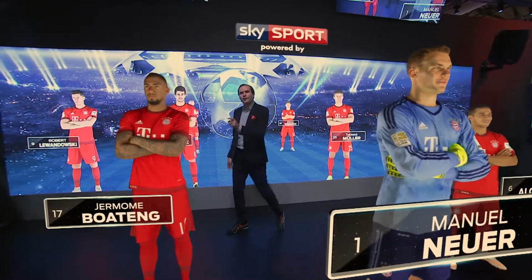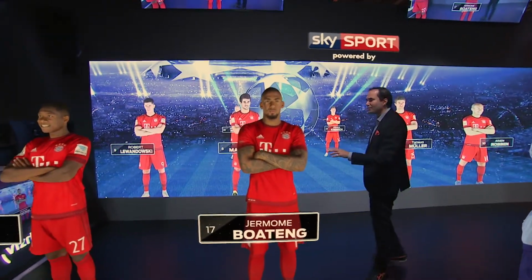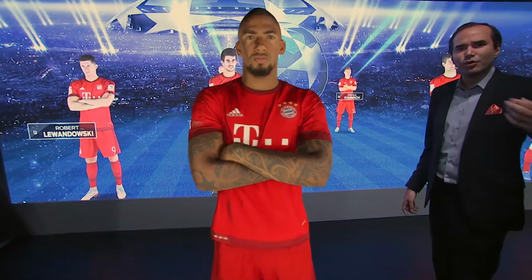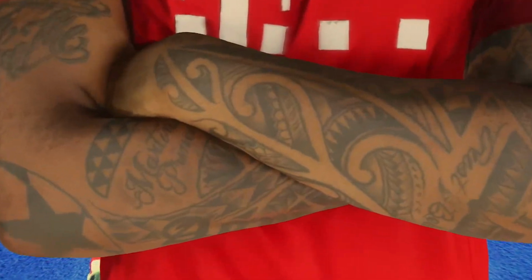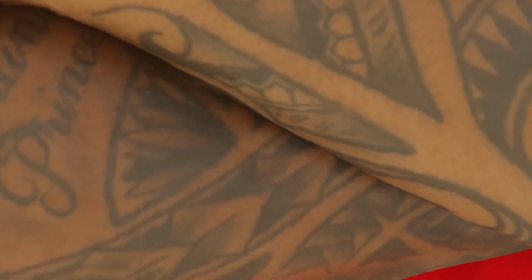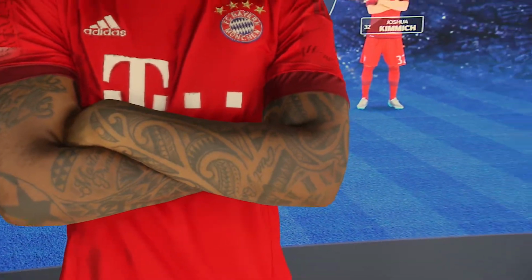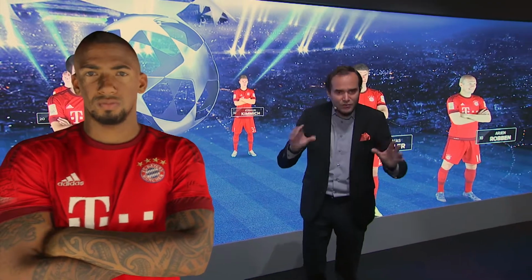In fact, let's go over here a little bit further to Boateng. He's got some pretty impressive arm tattoos here. Let's zoom on in and take a closer look. Now, with these 3D models, you can see that they are extremely high resolution with the textures and the polygon count. We can go down and see the hairs on his arm. I mean, these are incredibly high resolution 3D models that we have for each player, all being rendered in real time with Viz Engine.